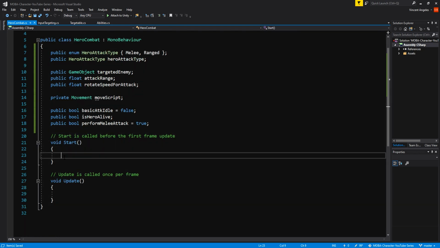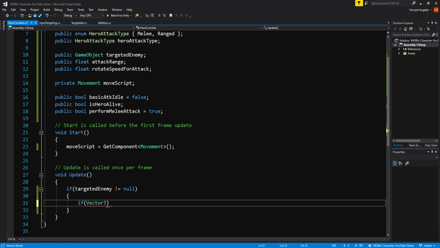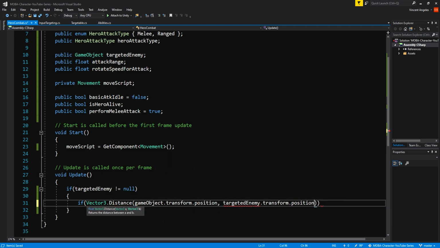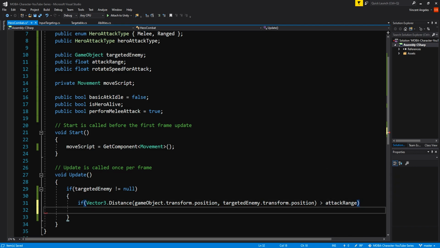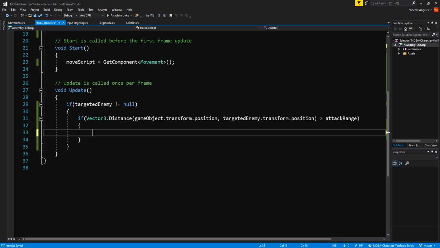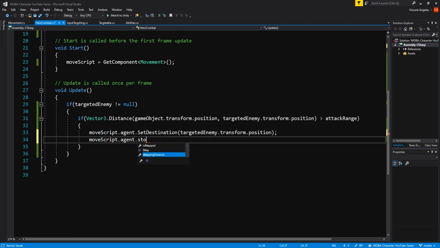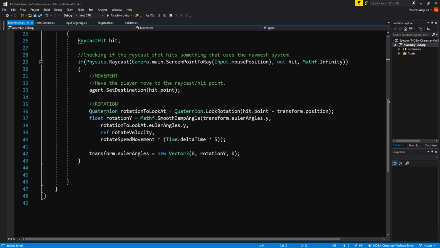In the Start method, have moveScript equal to GetComponent Movement. Following up on the Update, have two if statements where if targetedEnemy is not equal to null, if Vector3.Distance of gameObject.transform.position and targetedEnemy.transform.position is greater than the attackRange, then we'll have the player move towards the enemy. Before we write it, go to the Movement script and where it says NavMeshAgent, make it public so other scripts can use it. In the HeroCombat script, write moveScript.agent.SetDestination to the targetedEnemy position. Also have it so agent.stoppingDistance is equal to the attackRange.